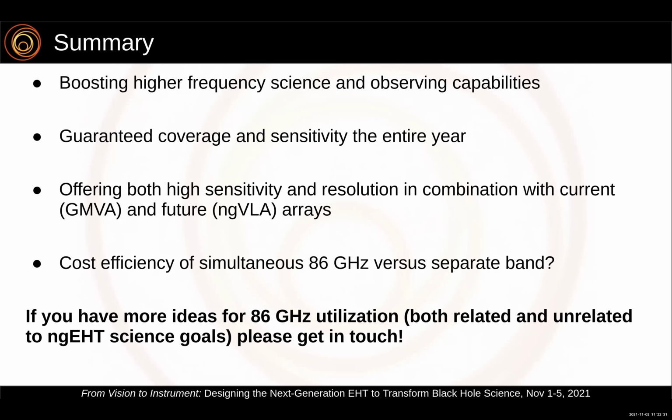And now the next big question is the combination with the receiver study. What is the cost efficiency of it? Do we need simultaneous 86 gigahertz with the other 2 frequencies, versus either having it as a separate band for frequency switching, or dual band, having it in pairs just with 230?